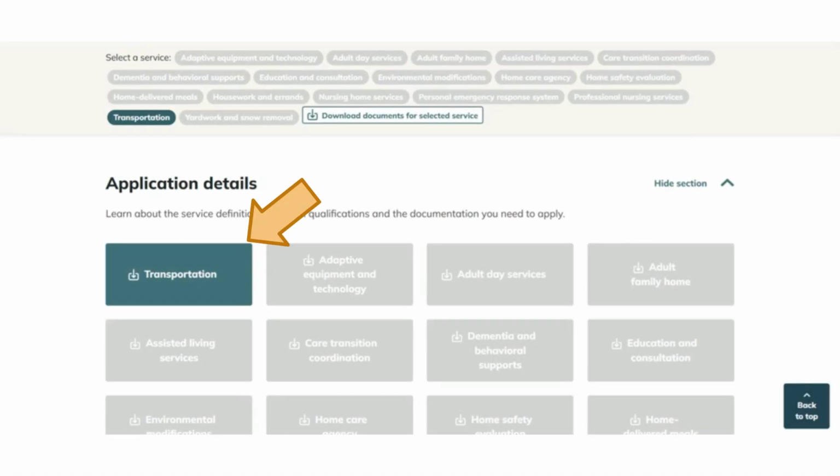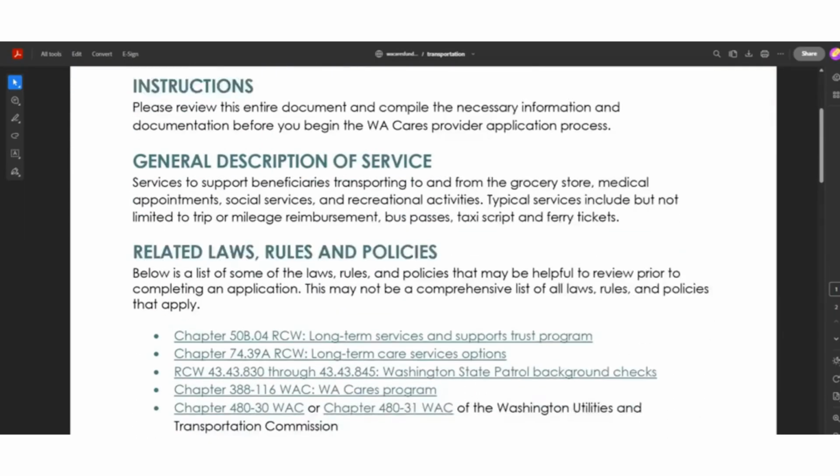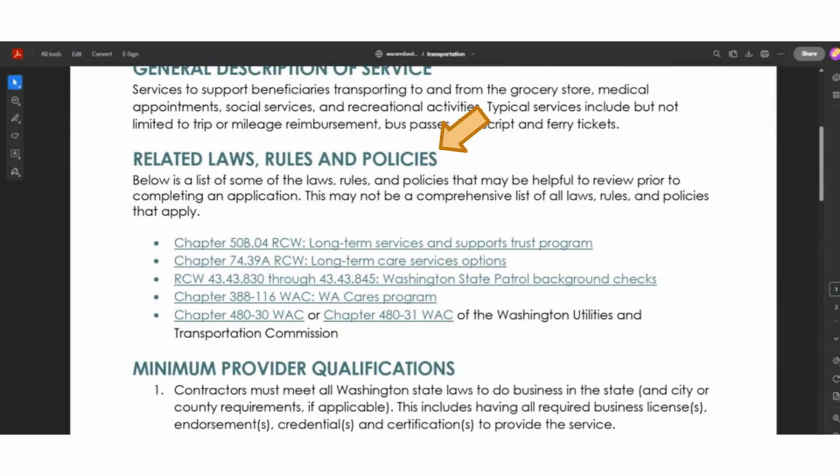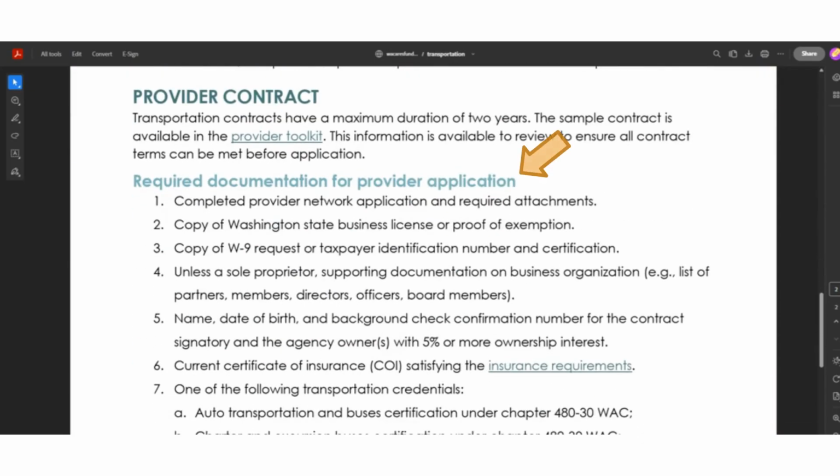Review the Transportation Provider Application Details document before beginning the WA Cares provider application process. This way, you can gather all the necessary information and files in advance. On the first page, you will see instructions for the document, a general description of the transportation service, and the related laws, rules, and policies. The last two sections of this document are where you will find the minimum qualifications to become a registered WA Cares transportation provider, and the documents you must submit with your provider application.